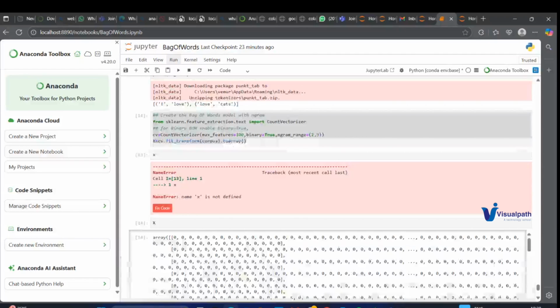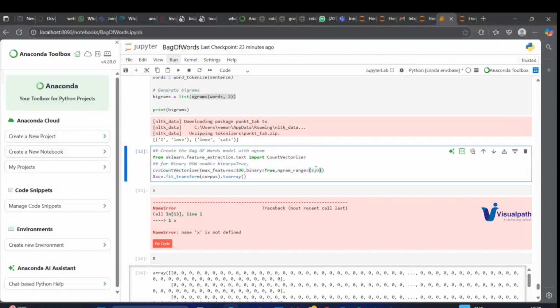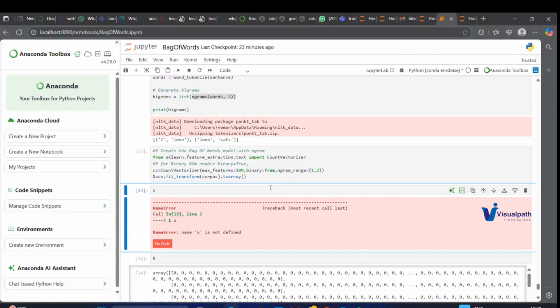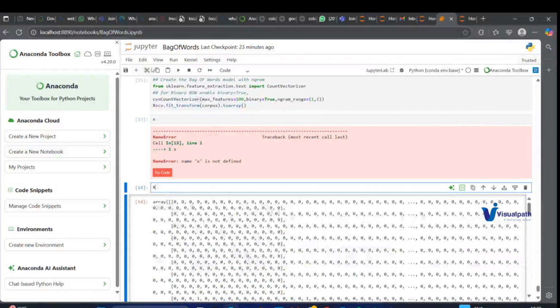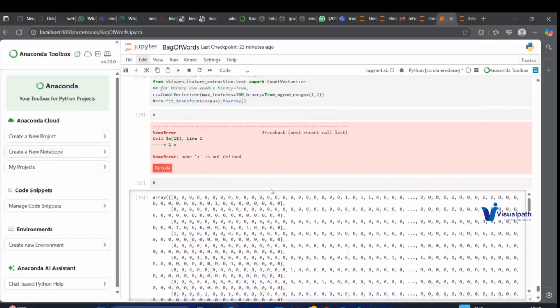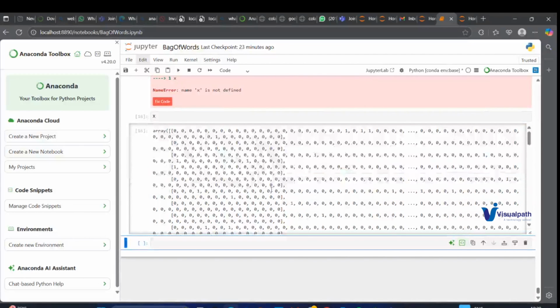Although the vector we're getting is very difficult to interpret with the human eye, because there are zeros and numbers, technically it is what it is trying to do. Okay. So 1, 2 is unigram and bigram. 2, 3 is bigram and trigram. Okay.